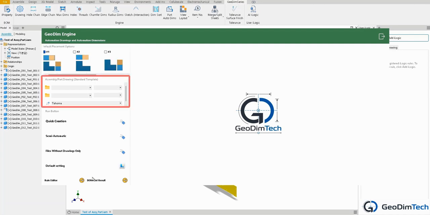Next, set the standard templates for part and assembly drawings. This allows GeoDim Engine to generate drawings using the predefined company standard or preferred template. You can also select a theme to keep the workflow consistent and organized.